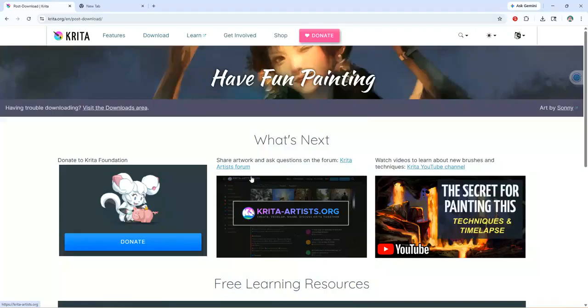The Krita setup wizard will open, guiding you through the installation process. Click Next to continue, and then read through the license agreement. You need to accept the terms by clicking the checkbox that says, I accept the agreement. Then, click Next. You'll be prompted to select a destination folder for Krita.